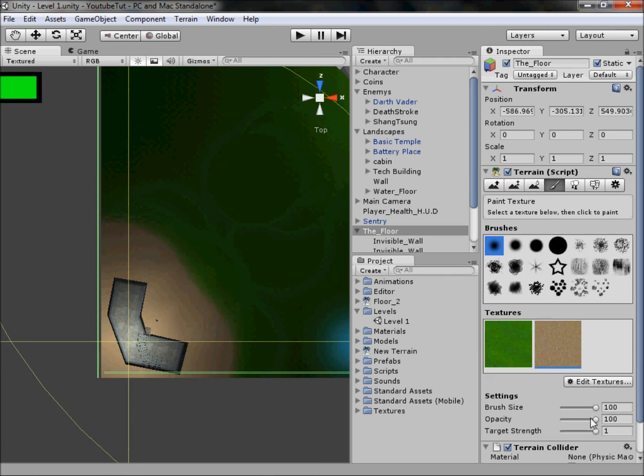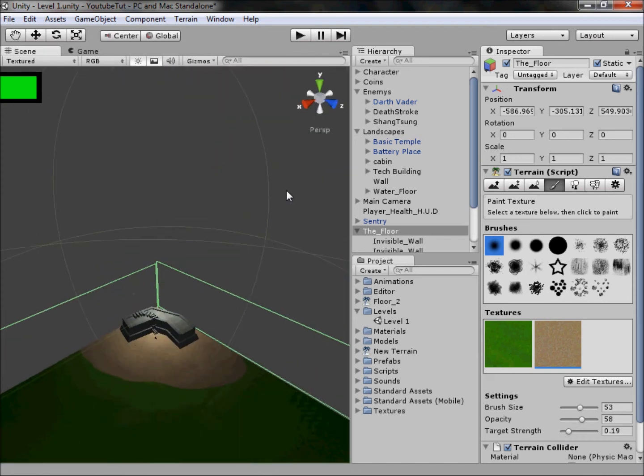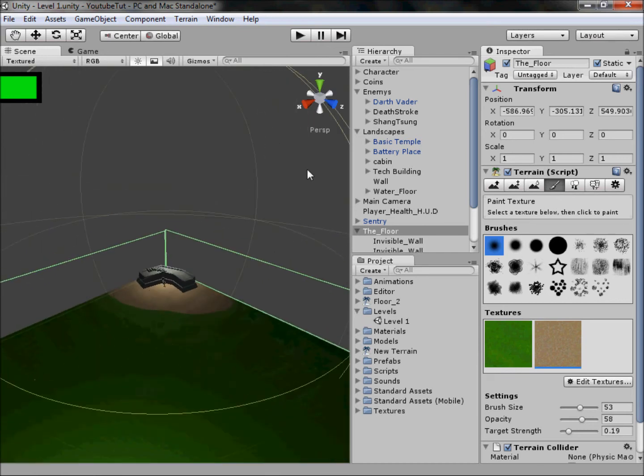Not brilliant. We're going to fade the opacity out. Bring the brush size down. Fade, make it look like it's fading out. Very poorly. Oh, it's because of the target strength. Bring the opacity up. Bring target strength down. It's not brilliant, but we'll stick some walls or something there eventually.